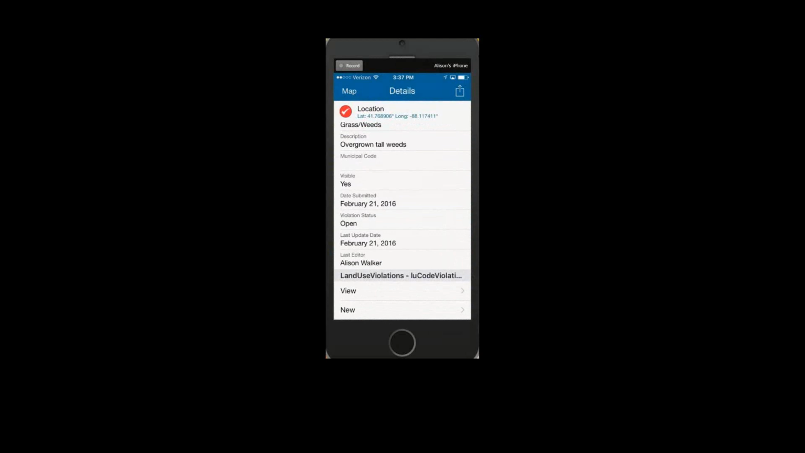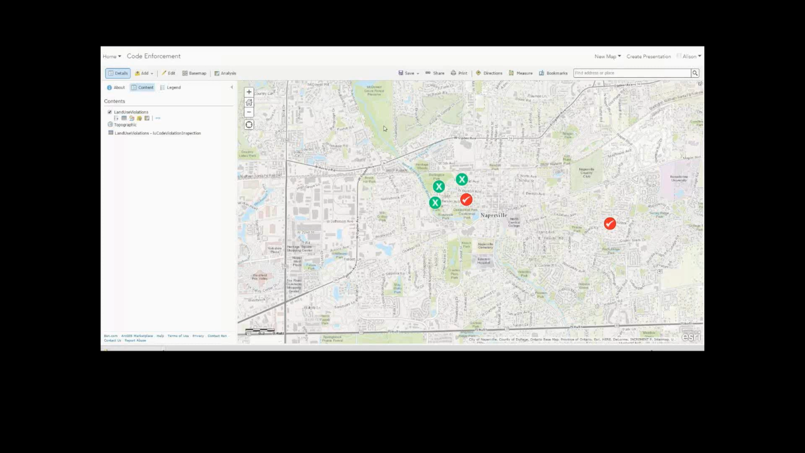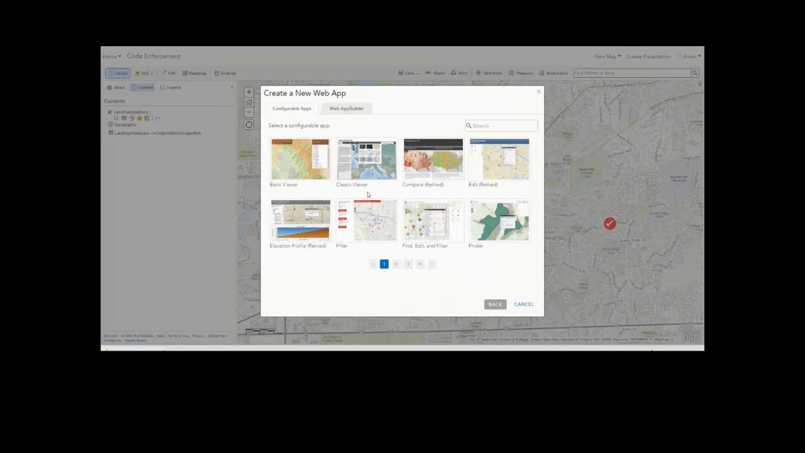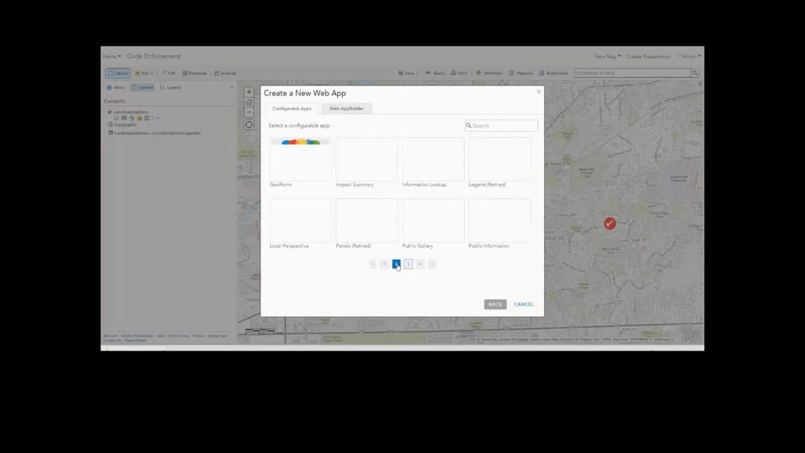Now, let's say that your GIS person isn't the one who takes the phone calls from somebody complaining about a code violation. Let's say that that's happening maybe at the front desk and they're not a GIS person. I can easily share this map and create a quick little web app. So here I have it shared just internally with my department, so only people with a login to my organization are going to be able to see this.